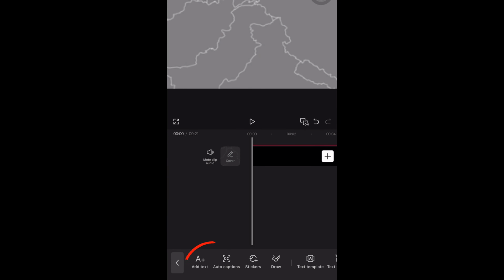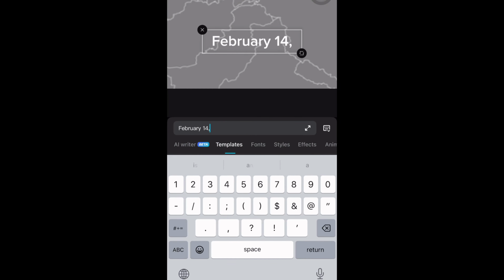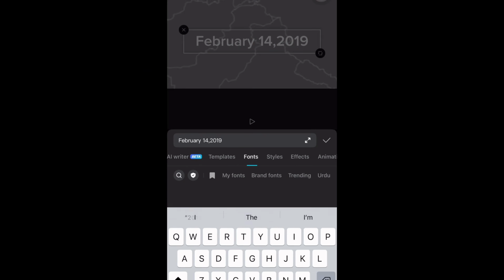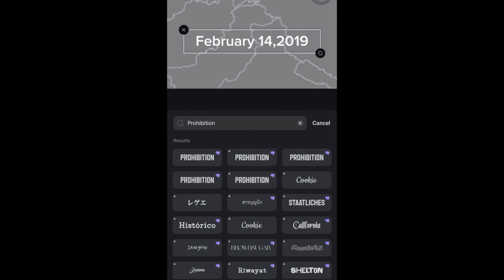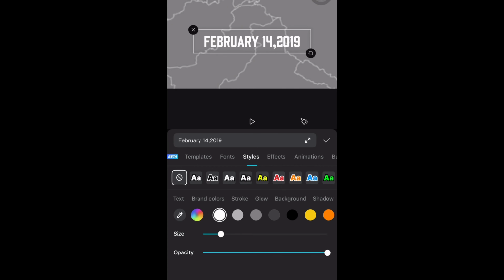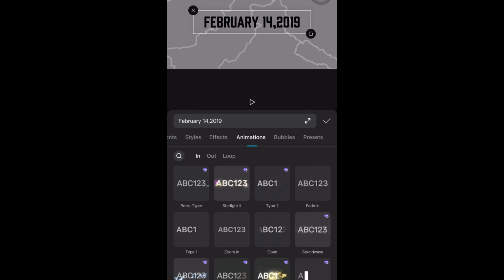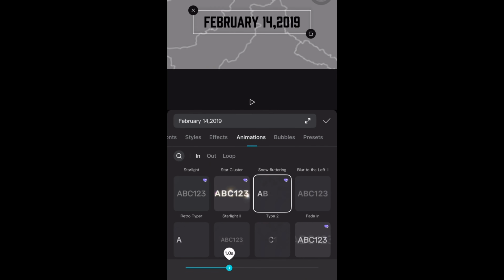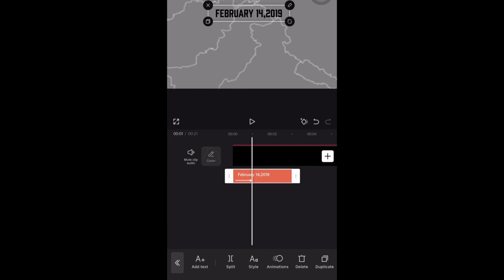To add text, tap on text, then add the date. Then go to Fonts and search for Prohibition. Once you find it, select it. Then hit Styles and turn the color of the text into black. Lastly, go to Animations and look for Type 2 and set the duration to 1 second. Now reduce the size of the text and place it in the middle top part of the clip like this.